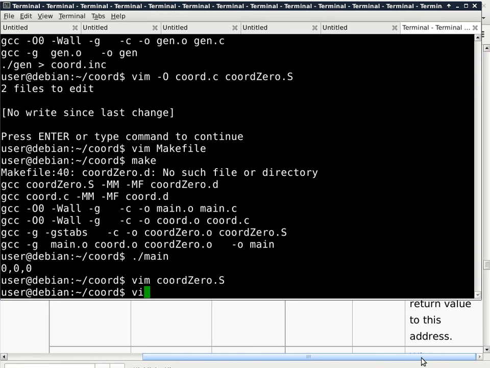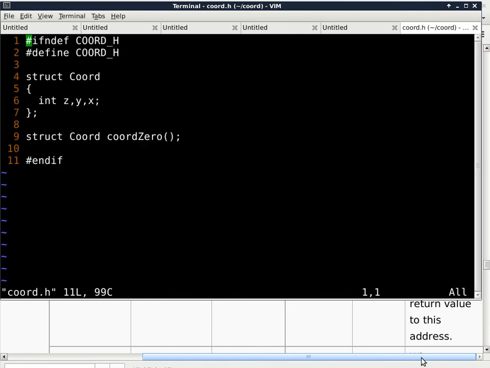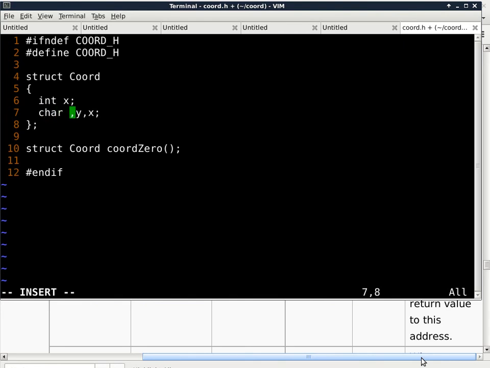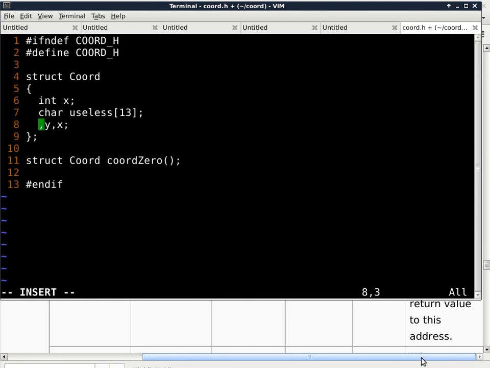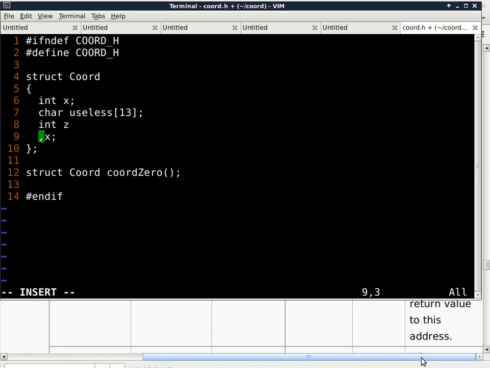And then we'll do something even more funky just to see if we can trip up this particular program. So we'll say int x is here, and then we'll define some kind of char array here. We'll make it some really odd number, like 13. And then we'll have y, and then we'll have z here. And then we'll have some more funky stuff here.